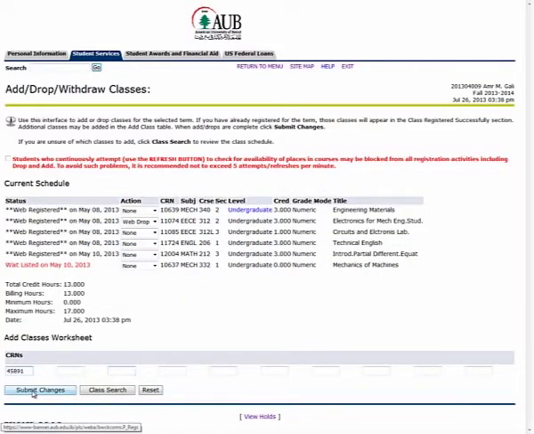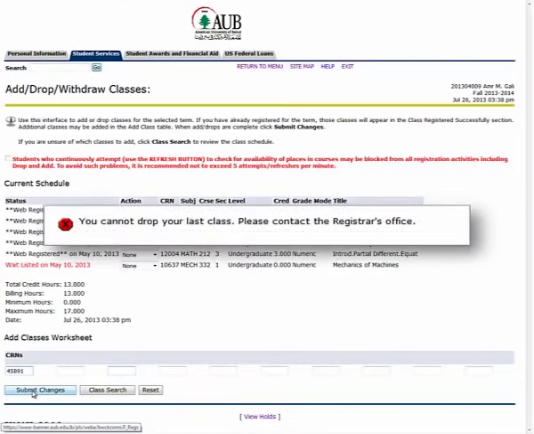To remove a restriction, you need to get a petition form signed by the instructor teaching the course and the chairperson of the respective department. Another common registration error is when you cannot drop your class and the system prompts you with an error message. In that case, you will have to contact the office of the registrar.